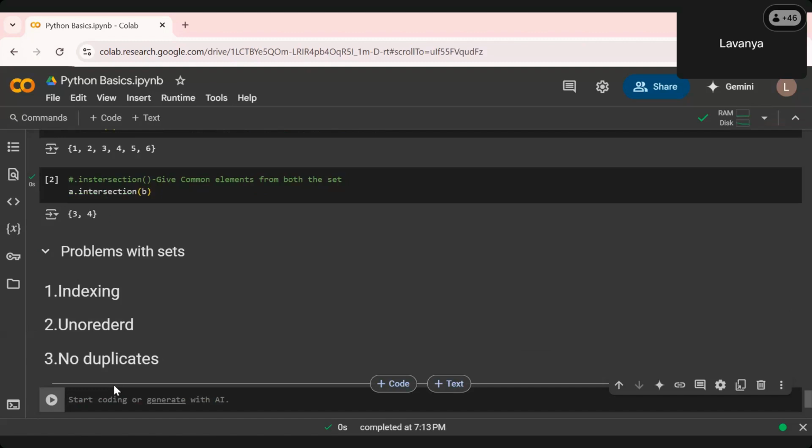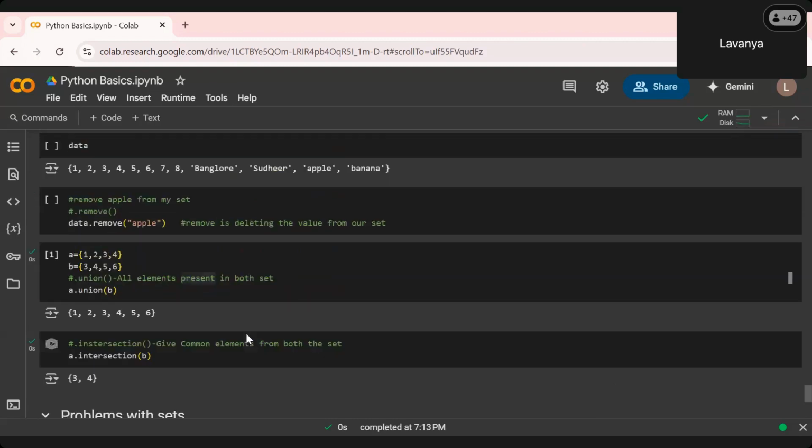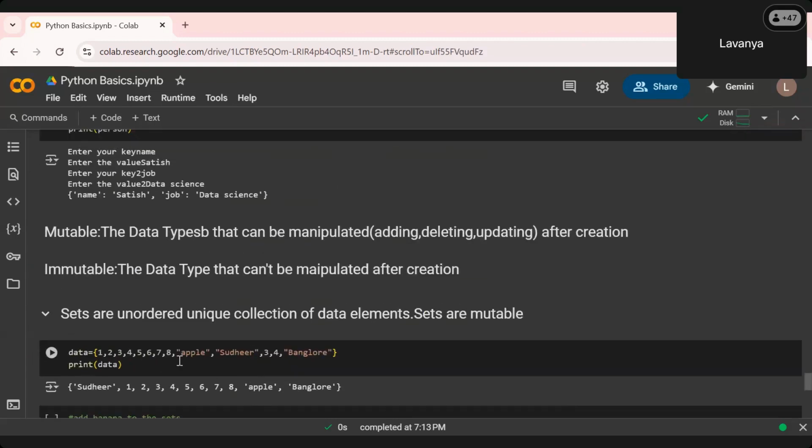What is duplicates? See, in sets we have seen that if we add duplicates, like here I have added 3 4 value, and here also I have added 3 4 value, but it is not printed twice. If you see the output, 3 and 4 come only once. That's why we say sets do not allow duplicates. Yeah, so these sets are mutable.